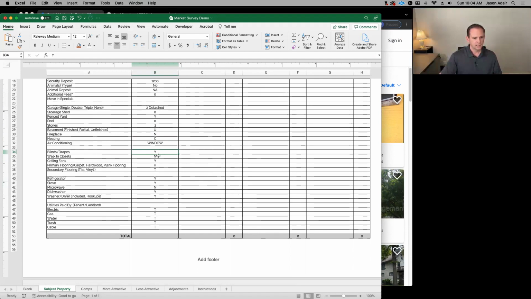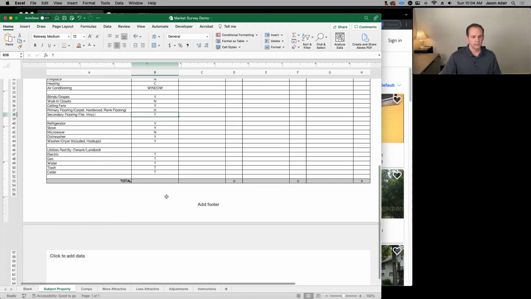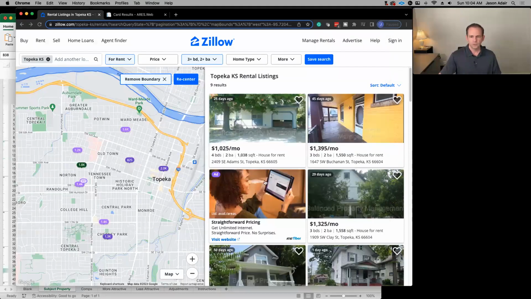Let's see here. It does come with blinds, no walk-in closets, does have some ceiling fans, hardwood floors, tile for the secondary flooring, which is usually either kitchen or bath. Does come with most of the appliances, not the microwave, and the tenant pays for all the utilities. Okay. We have a pretty good understanding of what comes with our property and what we want to compare. So next, we are going to go here and find other properties that are similar in our area.